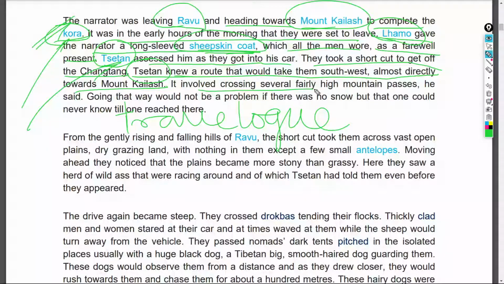It involved crossing several very high mountain passes. So Tsetan said that when we take the shortcut, we will have to cross so many mountain passes. Passes means what? P-A-S-S. A pass means a narrow road in between the mountains. Therefore, that information was given, and the narrator had full faith in Tsetan, and therefore they started the journey further. Going that way would not be a problem if there was no snow, but one could never know till one reaches there.